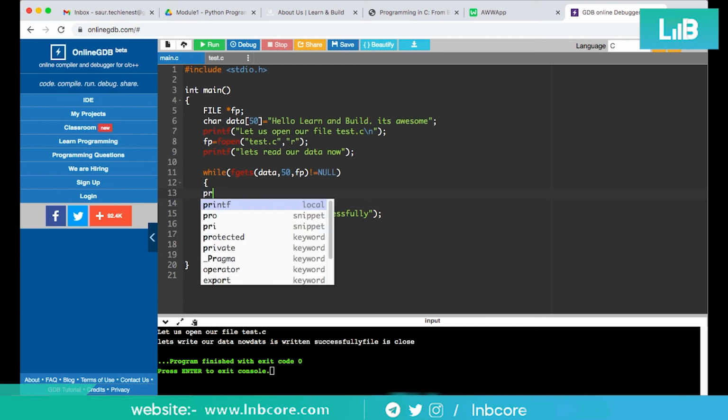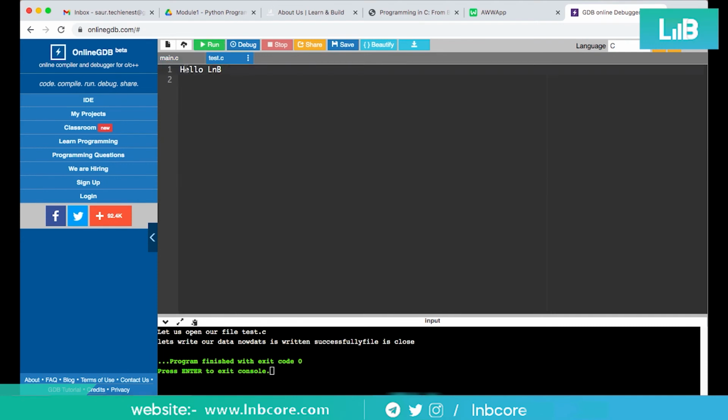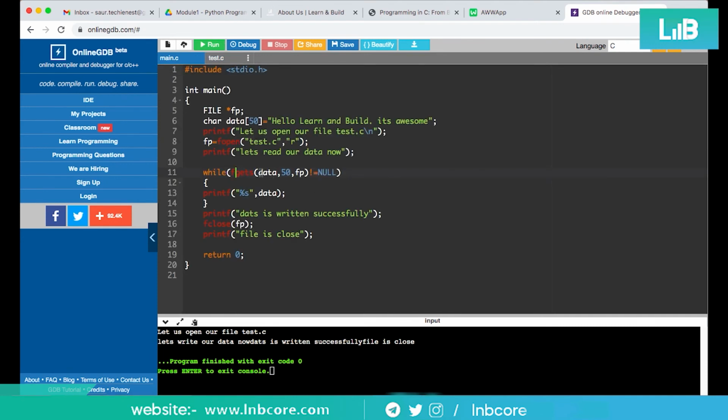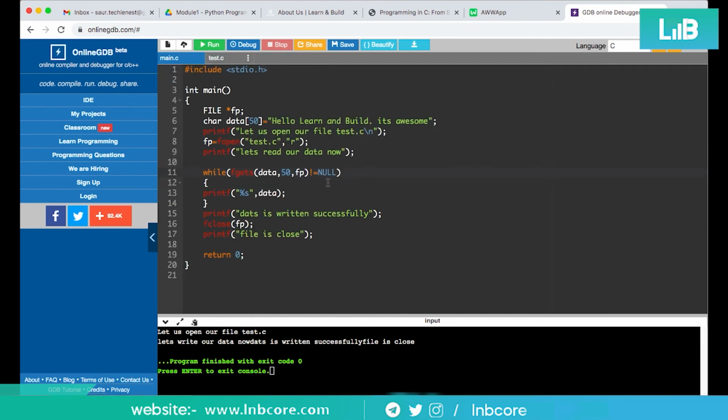Okay, printf percentile s comma data. So what we have done here, because there were multiple letters, this fgets will be starting from the first letter, and then it will go ahead one by one, right? So it will reach the last place, and here we have to check whether null is coming up or not. So that's why we'll just run this loop.